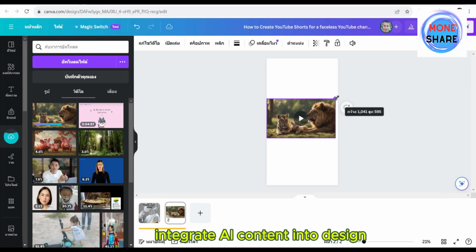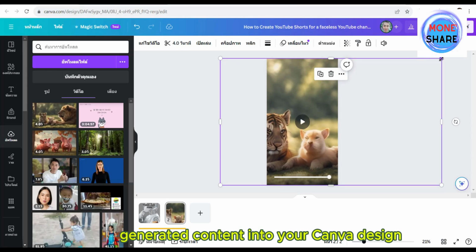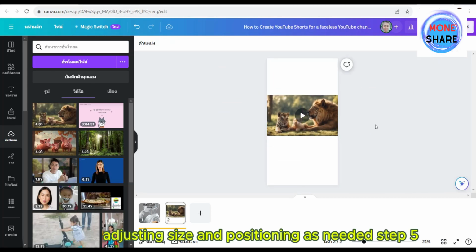Integrate AI content into design. Incorporate the AI-generated content into your Canva design, adjusting size and positioning as needed.